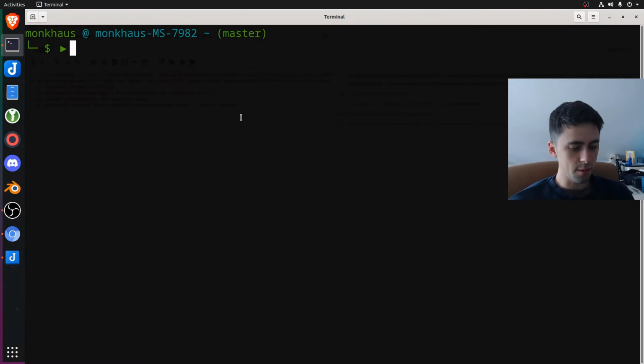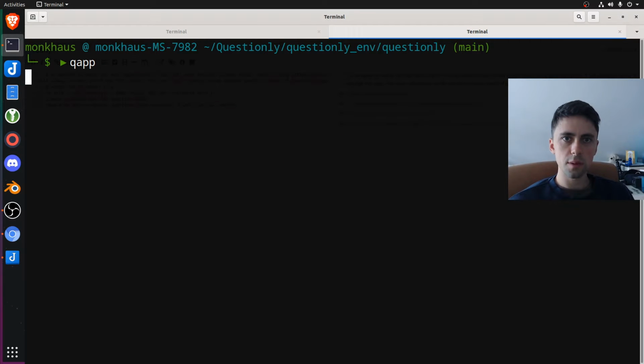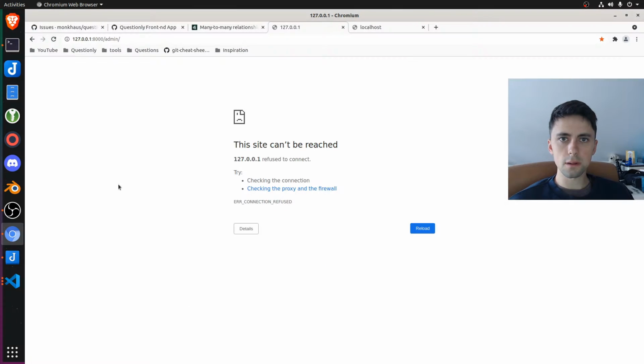First I need to get the server up and running, so that's QAPI, that's done, and QApp. And I might also just get the code up as well. These are just some aliases I created a while back, and they just sort of open everything up for us, so everything should now be running.